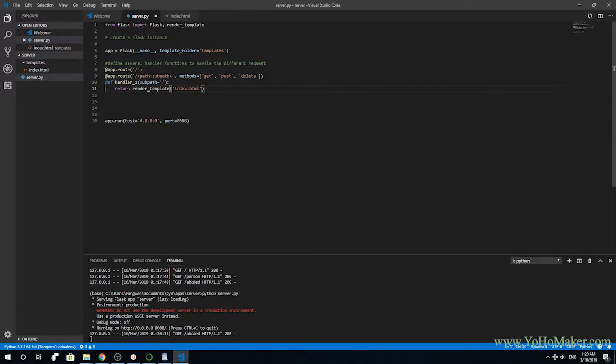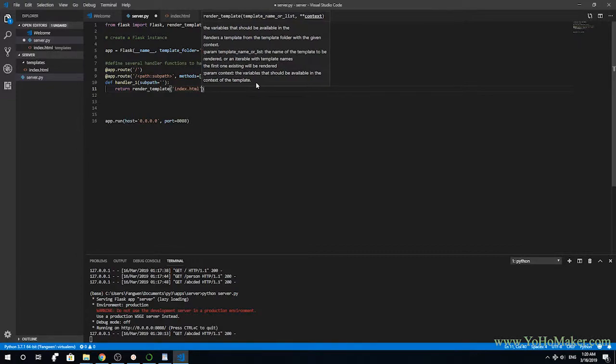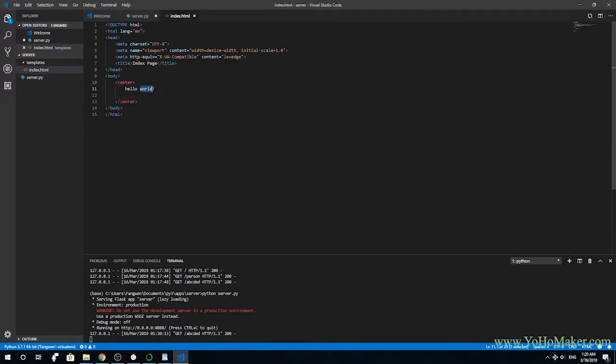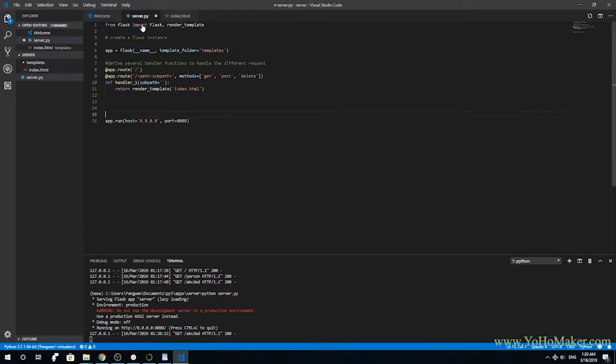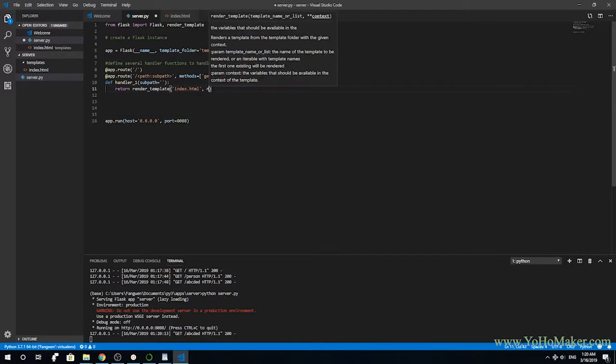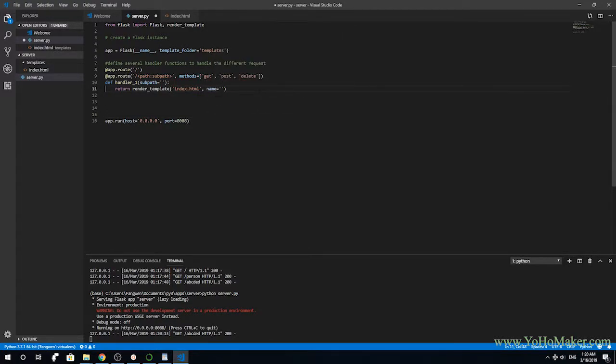Now if I want to render some variables to that template, how can I do that? For example, if here we want to say hello somebody, where somebody is the name, how can we do that? We can pass this name variable to this template by a parameter in render_template. Let's say Jack.